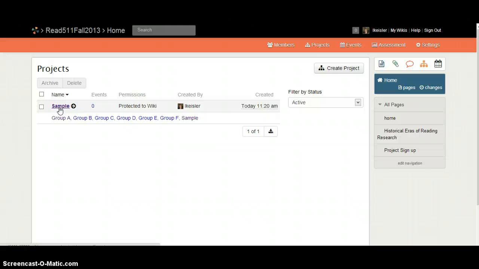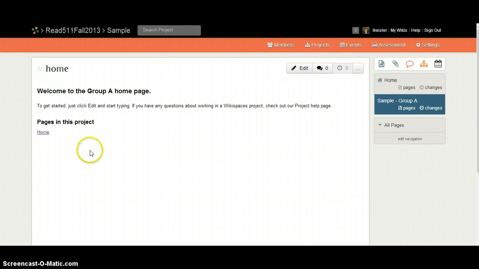If anybody can figure out how you change that name of a project, I can't, except for deleting it, and I really don't want to delete it because it took me quite a bit of time to assign everybody to a group. So anyway, that is our project, and then you'll see Group A, Group B, Group C, D, E, and F. So these are the groups that you signed up for. So I've created a project page for you. So if I was in Group A, the only page that's been created in your project now is the home page.